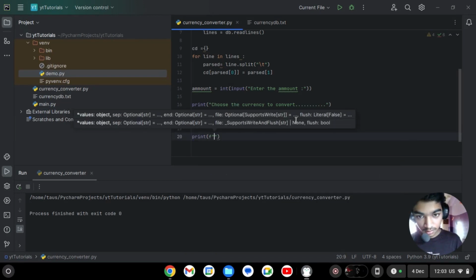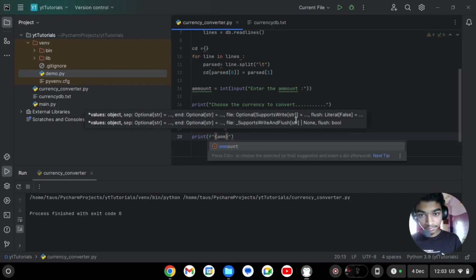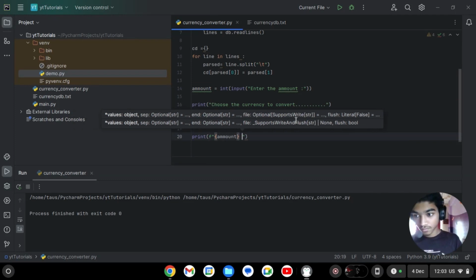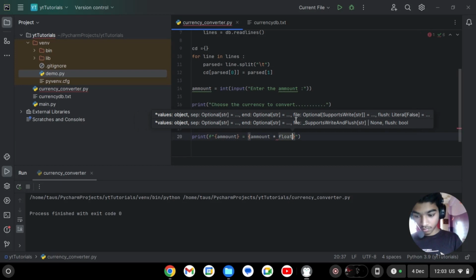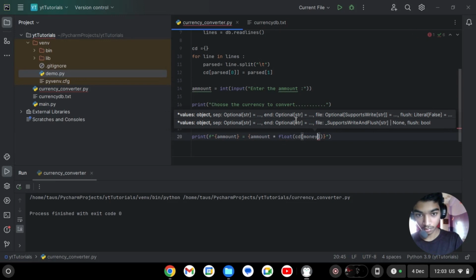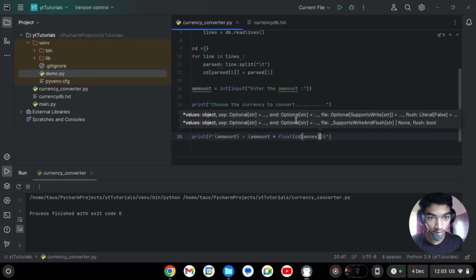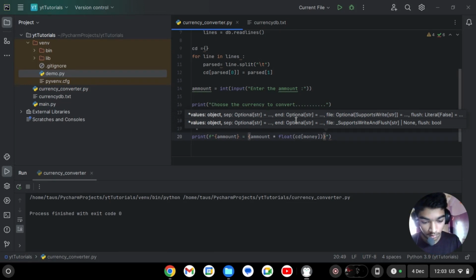We will use here f string. We'll use a multiplication sign. Money and the name of currency money.